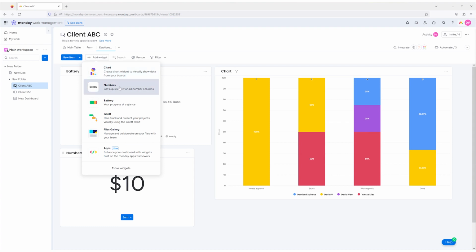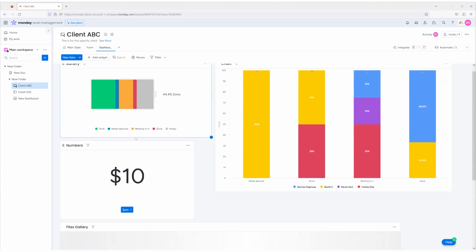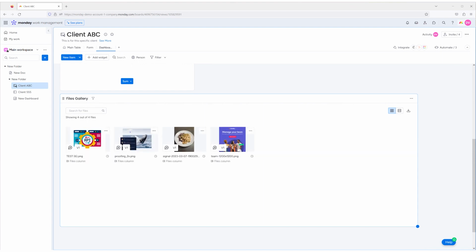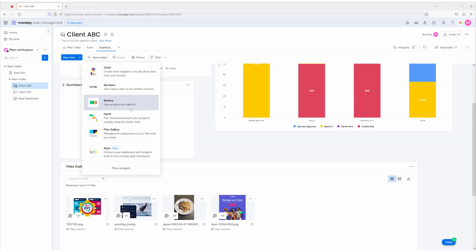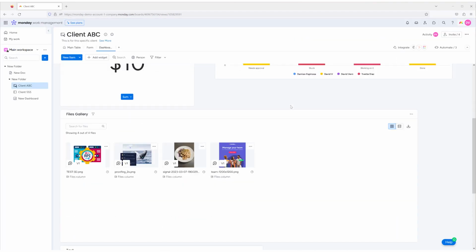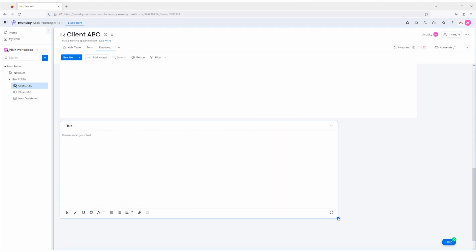And let's add one more widget here, which should be the files gallery. So in this case, this is a view of every single file on your entire board. Pretty easy. You can have it either as a grid or as a list. And just one more for good luck. Here is where we can just add a text box. This is where you can enter whatever text you want.